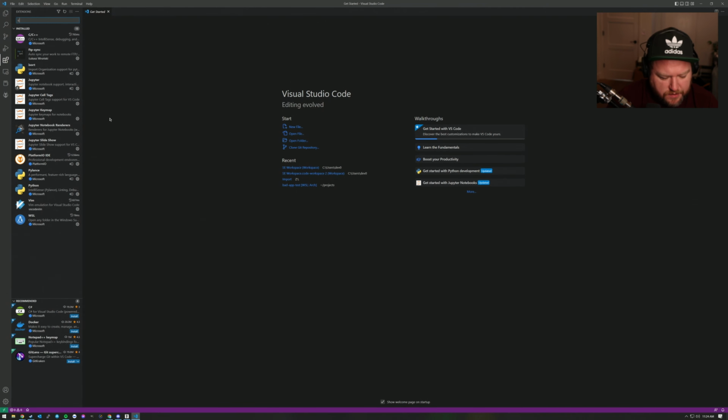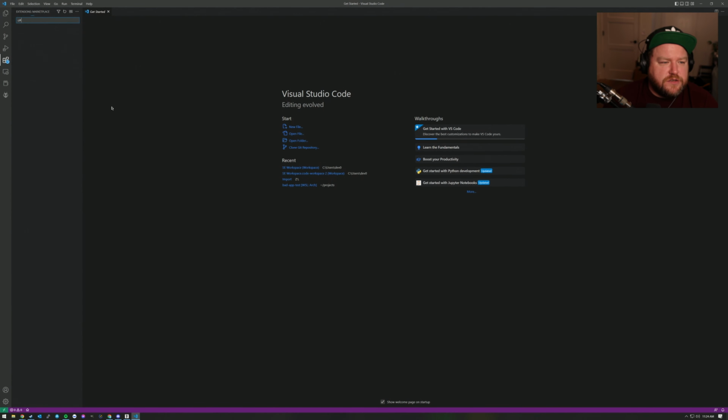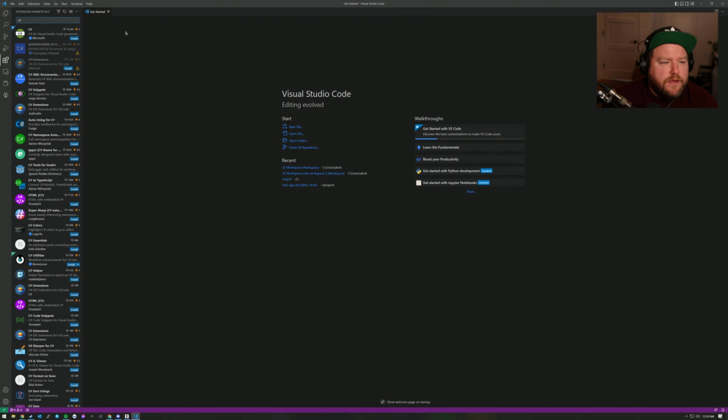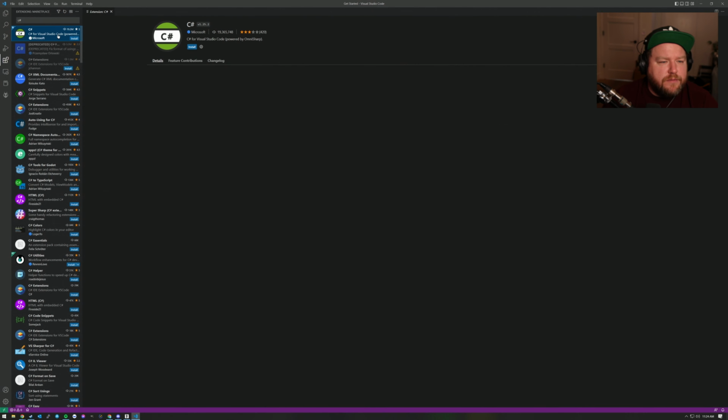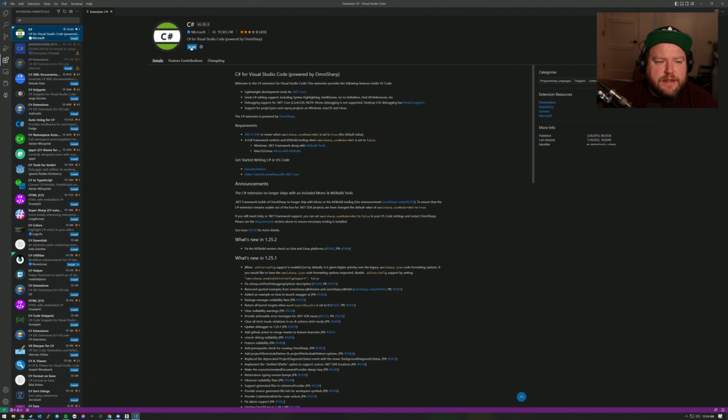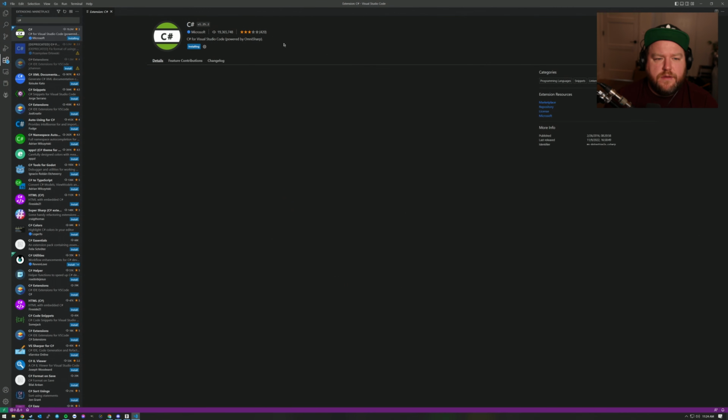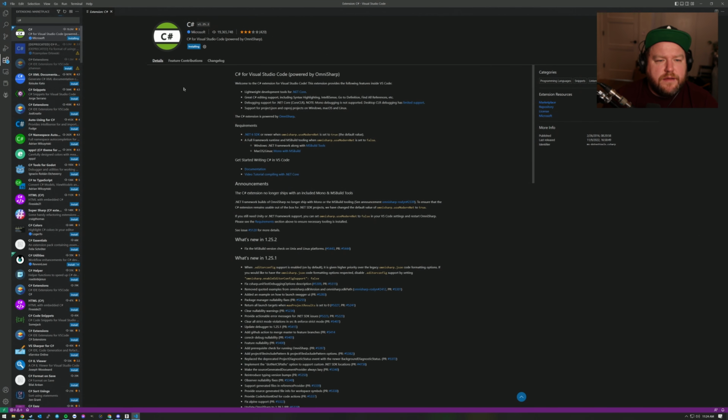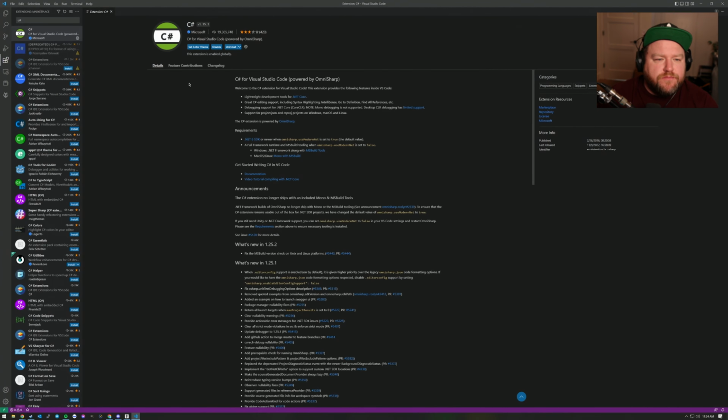But what we want to install is the C# extension. So we'll type in C#, and we see here the very first one, C# for Visual Studio Code, powered by OmniSharp. This is exactly what we want. We'll click on that, and we'll click the little install button down here. And now it's installing. And there we go. It's installed.